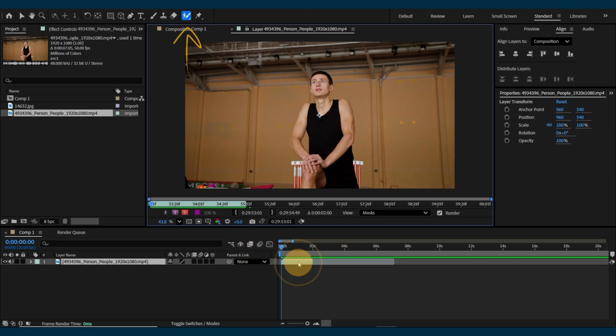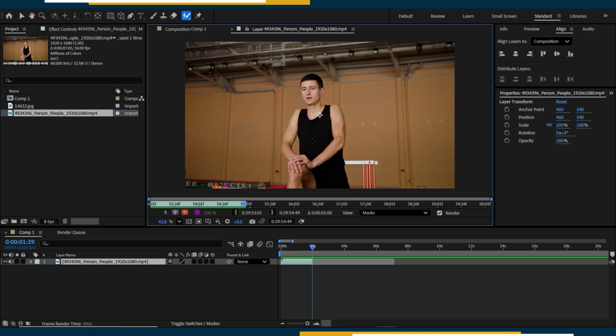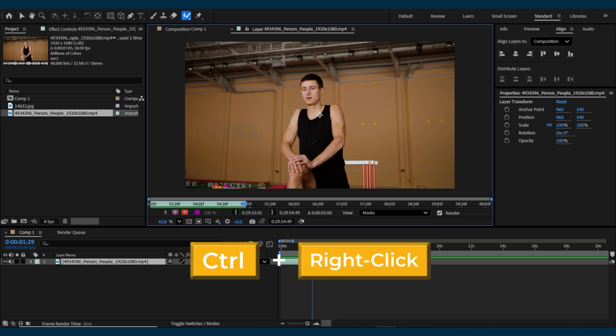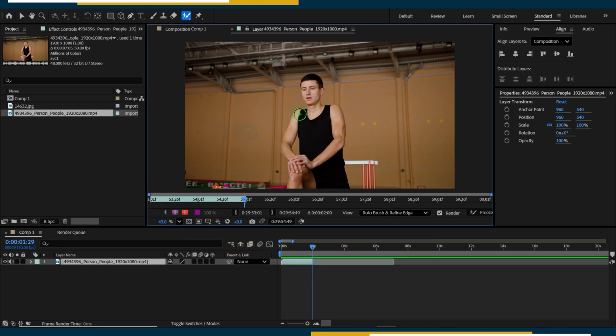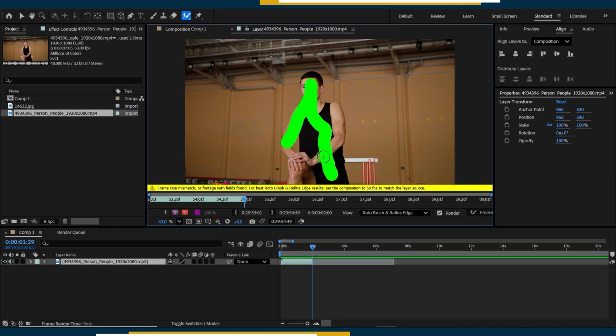Now double click your footage to open it in the layer panel. This is important because the Roto Brush only works in the layer panel. Now here the size of the brush is so small. What you can do is press Ctrl and right mouse click and then drag the mouse to increase the size of the brush. With the tool selected, draw a stroke over the image or any object you want to select or you want to separate it from the background.